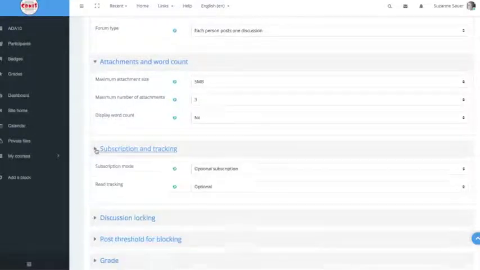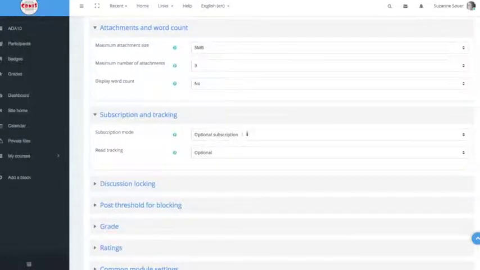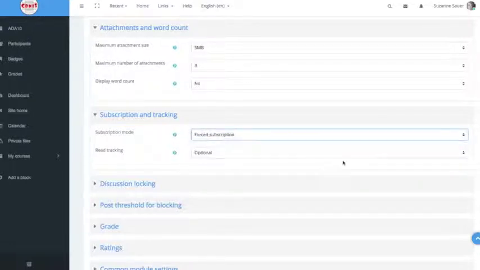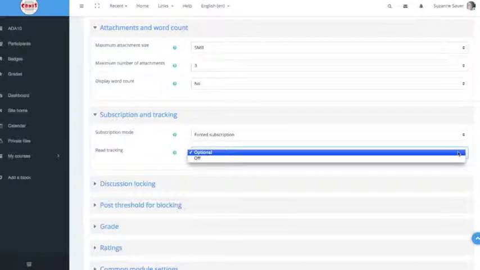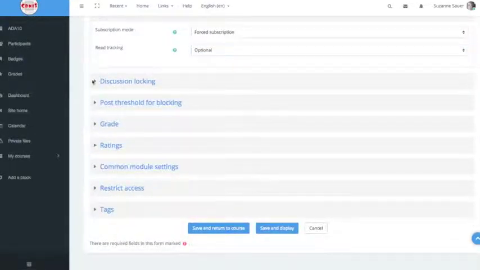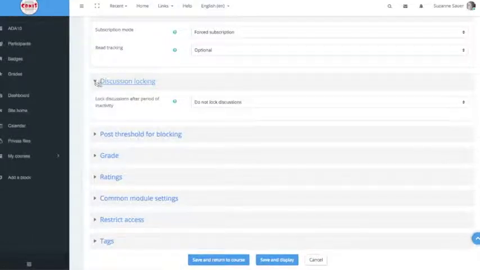So here we've got subscription information. I'm not going to make this optional because I want my students to definitely post, so it's definitely not going to be something that's an option for them. So I'm going to force that. And in terms of tracking it, I'm just going to leave them at the defaults there.